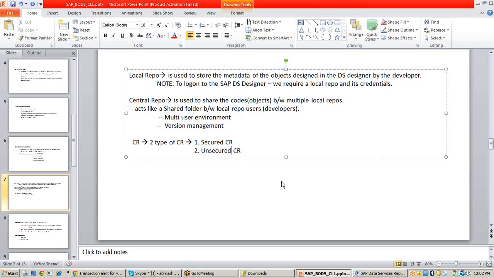A central repository is used to share objects between local repository users, right? Secured means it should be available only to some local repositories, those who have access to that central repository. So when you are creating a secure central repository, you give access to only some local users who are able to move the objects and get the objects. You'll create a group, and for that group you will create a secure central repository. Other than that group, no other users can access those objects.